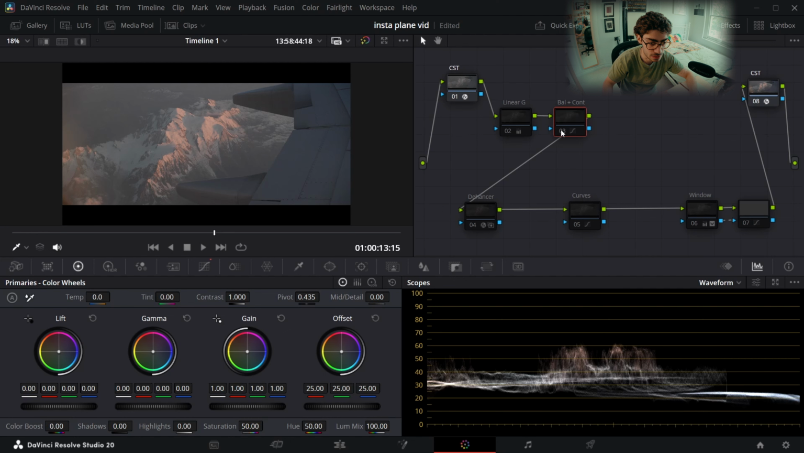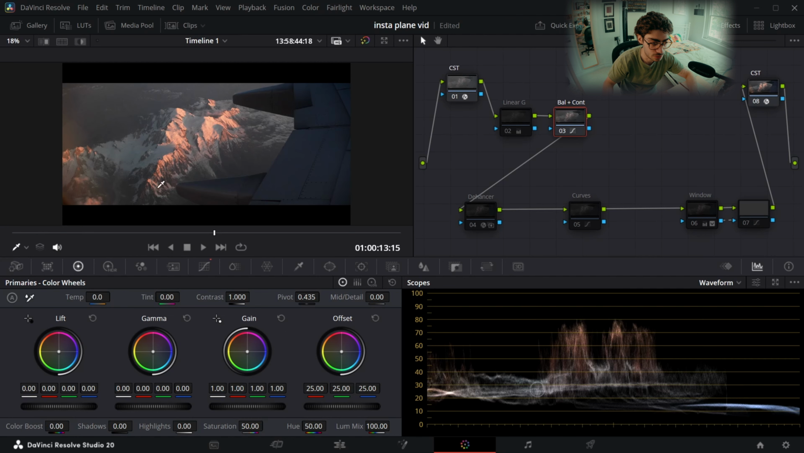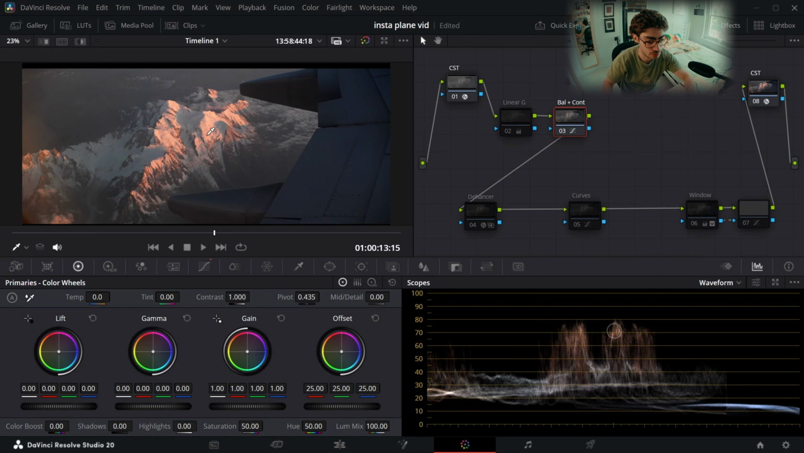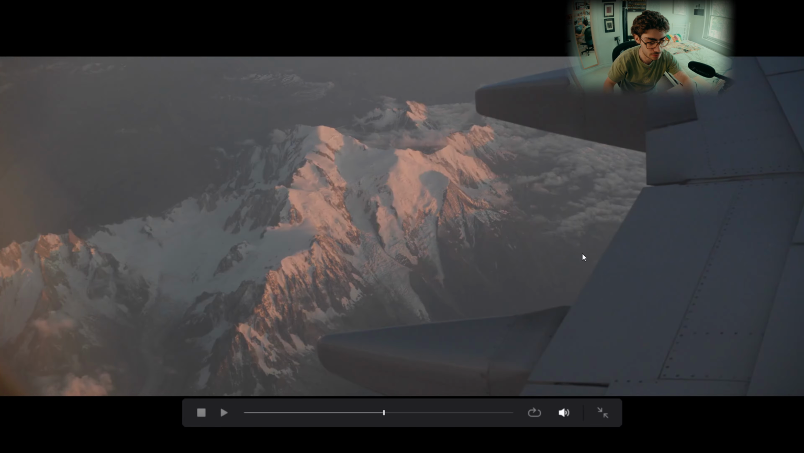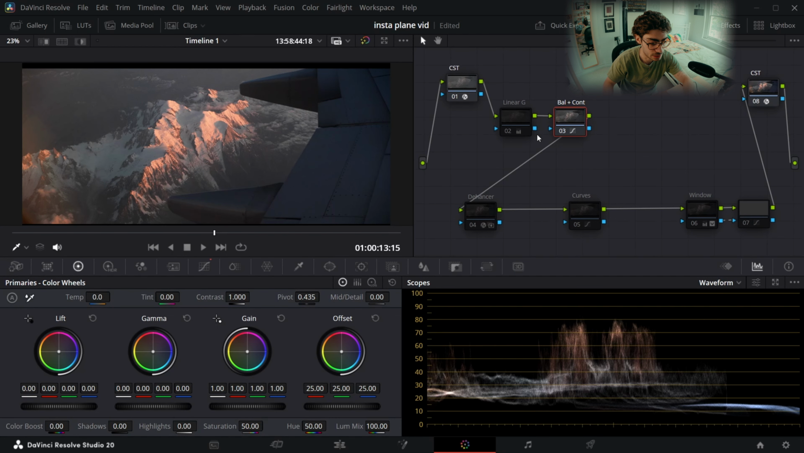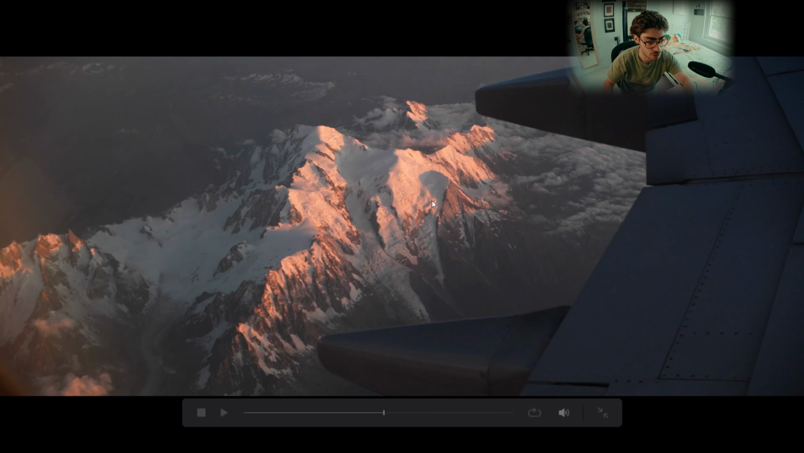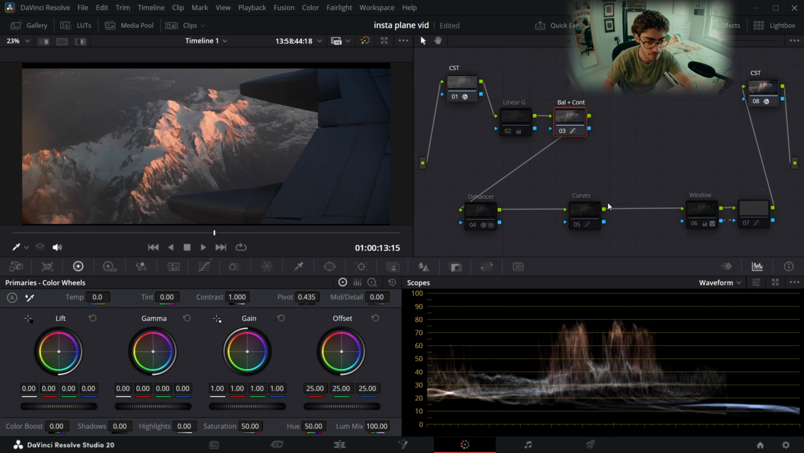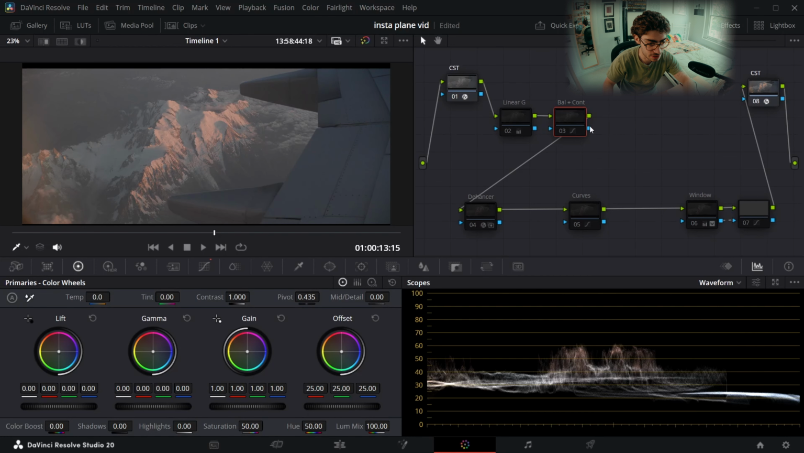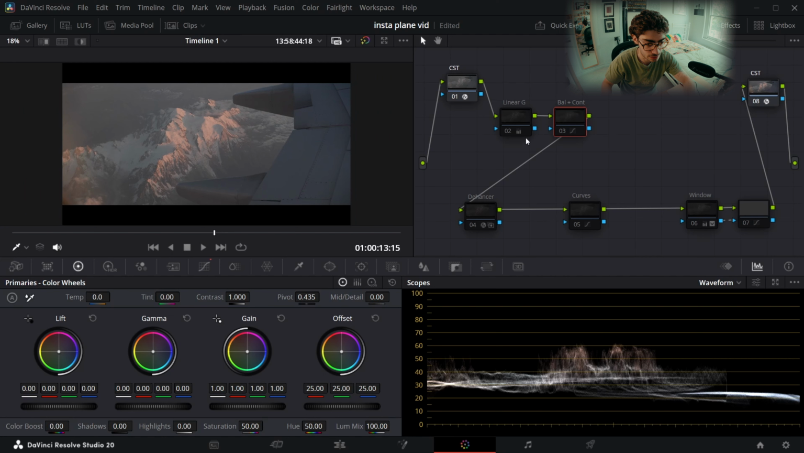I'm going to show you how to get this, which obviously looks a lot better, and this is just grading. This looks like a log to Rec 709 conversion, but we've already done that. So how do we add all of this contrast without breaking our image and making it look really bad?